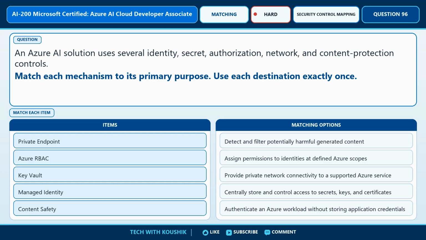For question number 96, separate the requirement from the distractors. Next, we enter the topic of security control mapping. Pay attention to qualifiers such as least, most, and minimum. An Azure AI solution uses several identity, secret, authorization, network, and content protection controls.